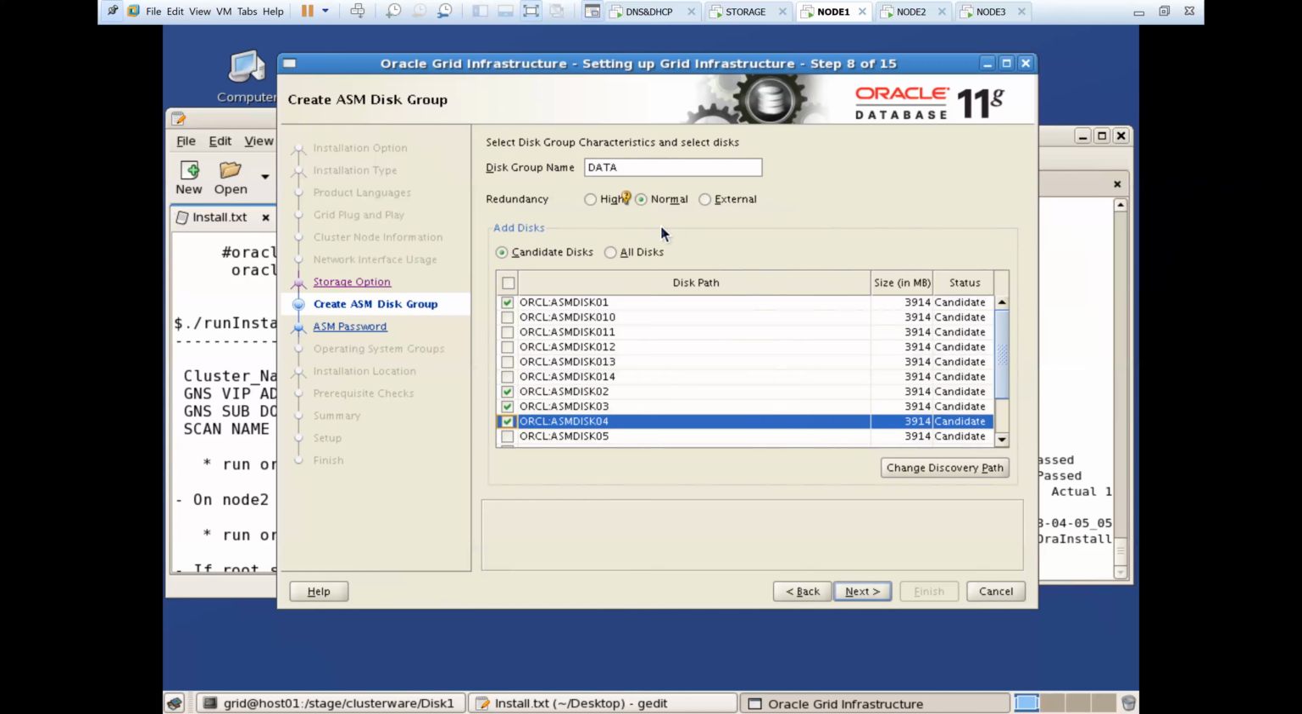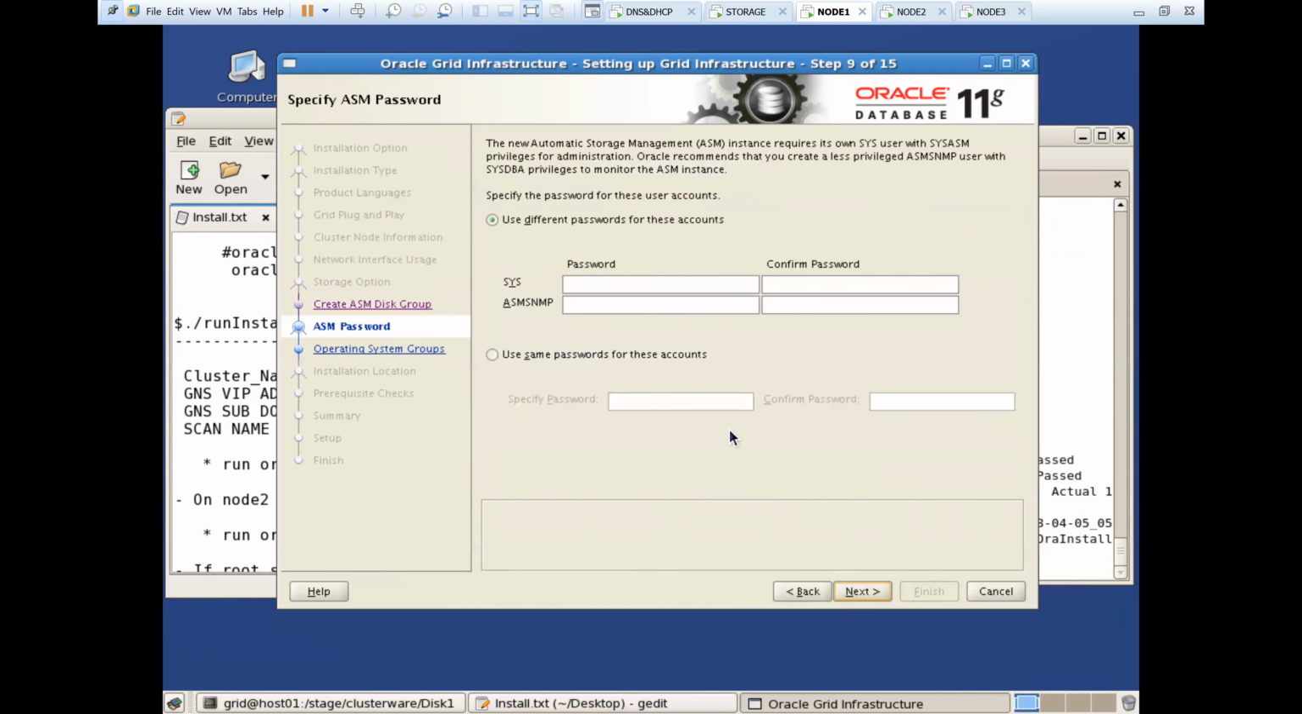Redundancy in the sense it is going to take an extra copy of every block that I put in here. External in the sense it will go with OS redundancy, so it goes with OS RAID. Oracle is not going to take care of the redundancy if I go with external. If it is normal, one extra copy will be made, and if it is high, two copies will be made. That's the only difference. I have chosen 4 disks as of now. I'm going to move ahead.